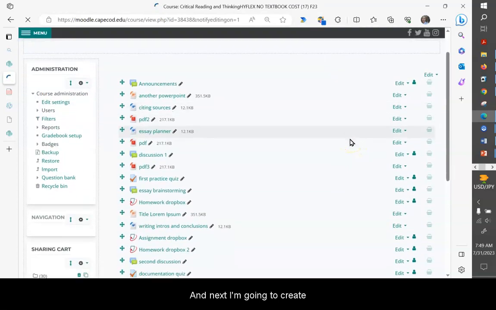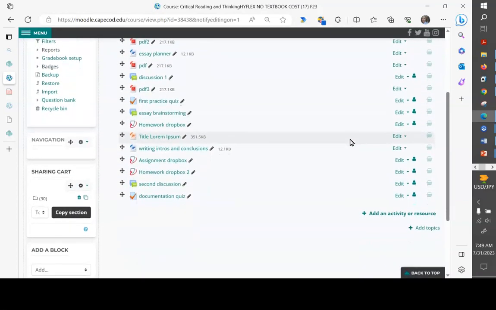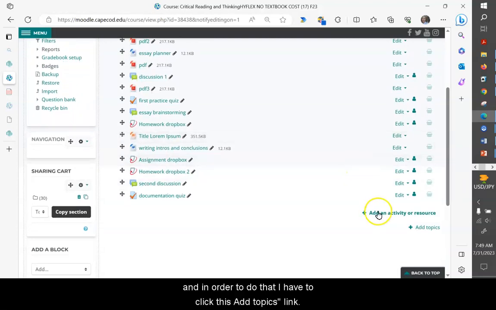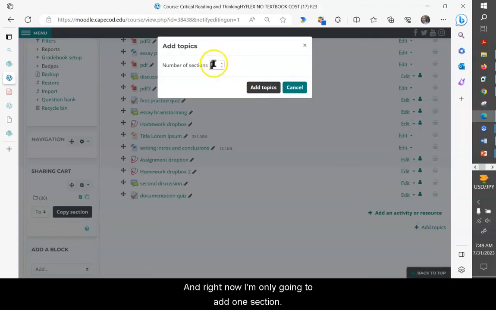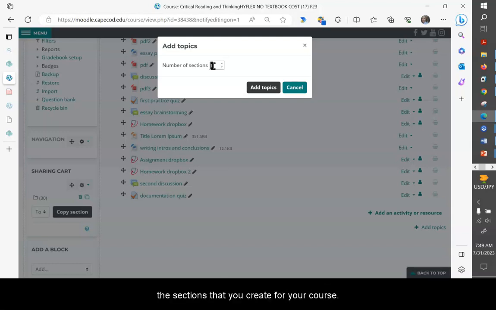And next, I'm going to create one of the sections or modules. In order to do that, I have to click this Add Topics link. Right now, I'm only going to add one section. I'm going to show you a trick for not having to keep remaking the labels that organize each section. We'll make them once, and then we'll add them into all of the sections that you create for your course. So I'm just right now adding one topic. And again, in Moodle, that's the word that is used interchangeably with module and section.